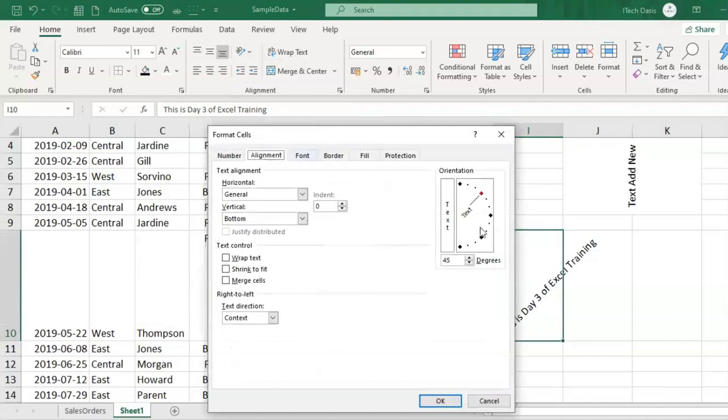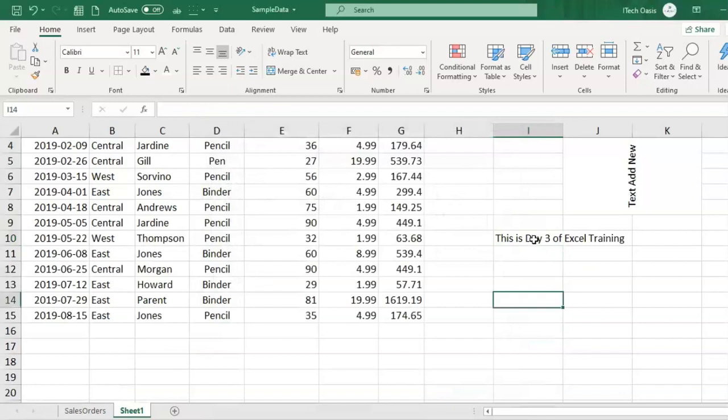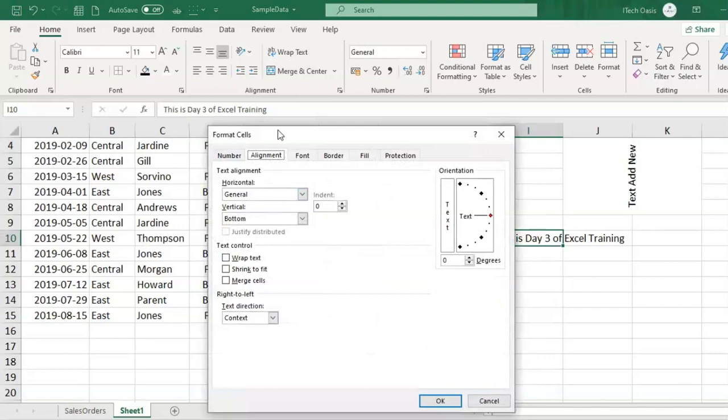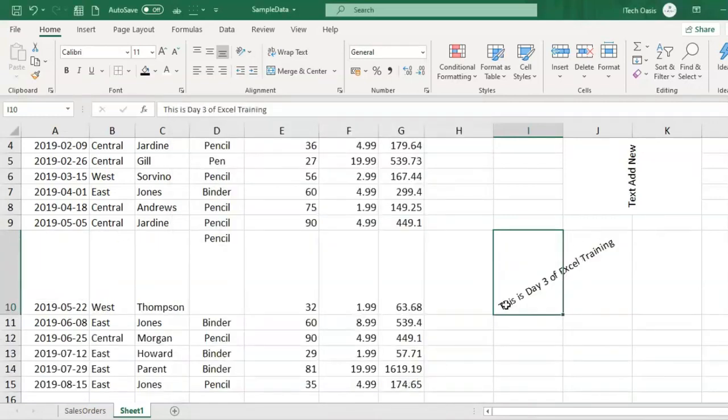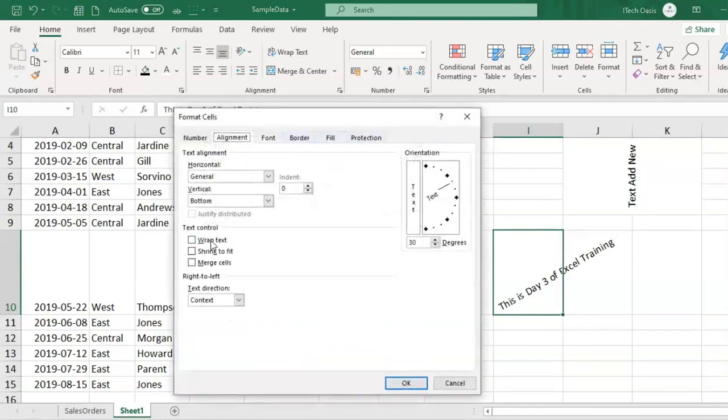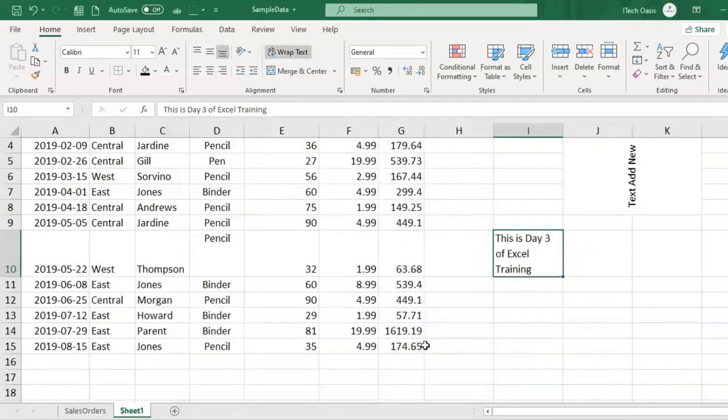If I go here again, I can actually reset this to the original position. Also, if I press Ctrl 1, I was in the alignment section, I can actually change this to 30-degree. So whenever you have any particular requirement like this, where you want text in a particular direction, you can change this direction from here as well. Also, I will make this 0 and wrap text and click OK. So text is wrapped and this is at the horizontal level.